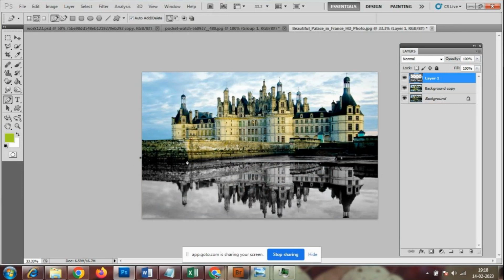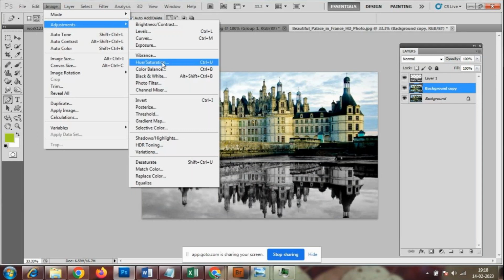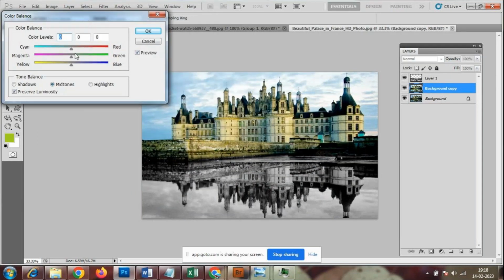Suppose I want to make this image colorful. I'll go to the background layer, image adjustment, and color balance. I'll use the color balance options and make this palace colorful. You can use any colors, this color, or otherwise this color also. I could use this color, as it matches this. If anything needs it, I can make little changes like this.